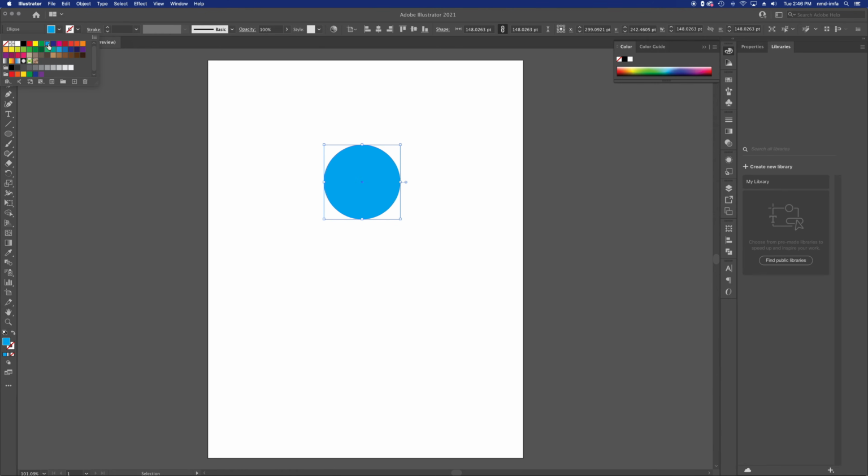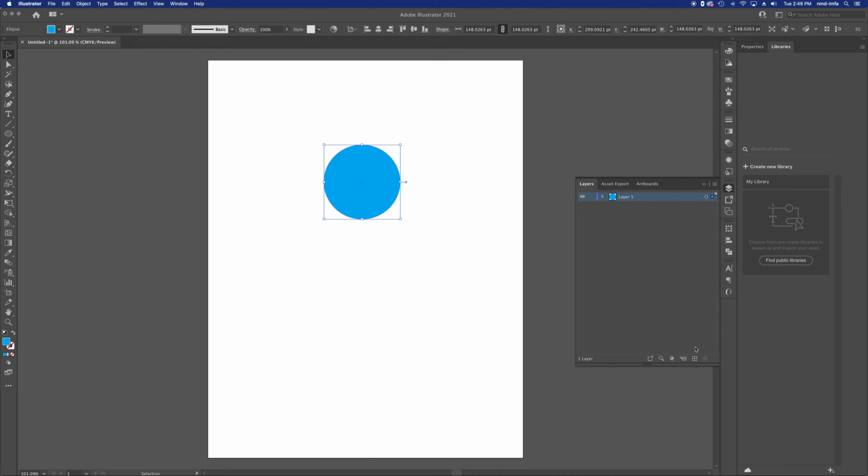So there's my head, and I'm going to keep my layers panel open because I want to be able to control these on different layers. Then I'll do a body. Let's do a rounded rectangle for the body. And I'll keep with rounded rectangles. I'll do another layer here.